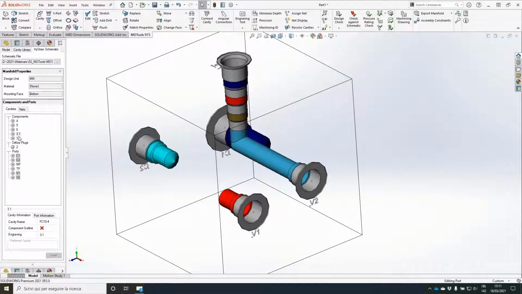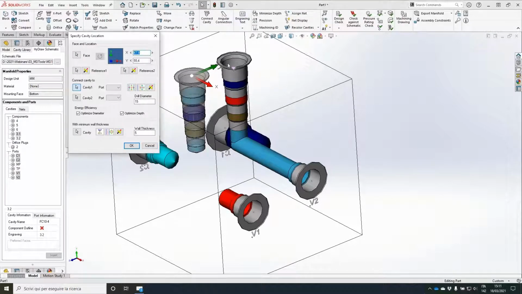Let's place other components. I take component 3.2 and I place it on top here. And I want to position it from the other cavity, so I can use a reference to this cavity. I want the same X position and maybe 45 millimeters from the other cavity. And I click OK.